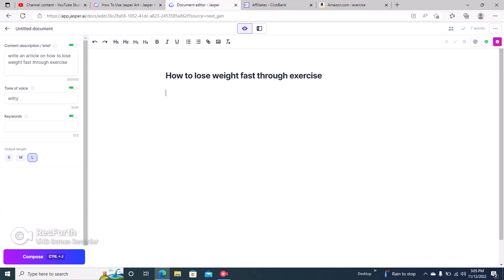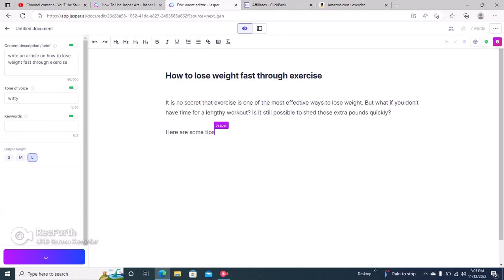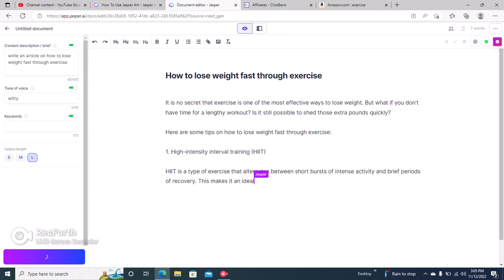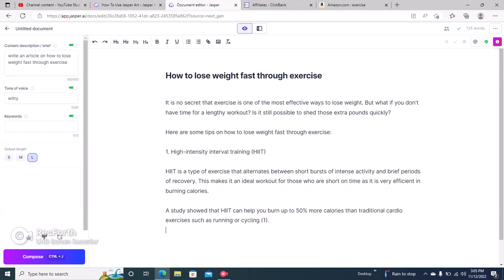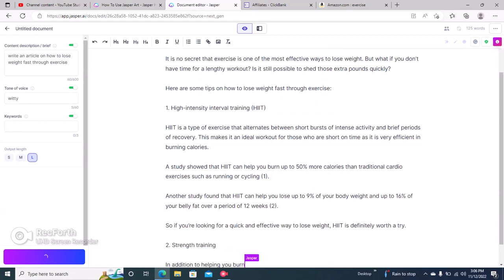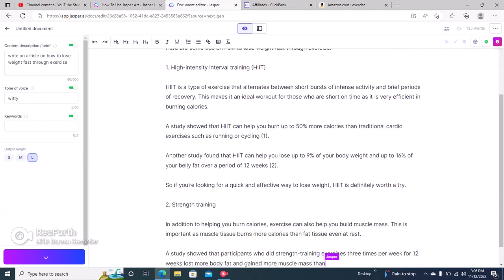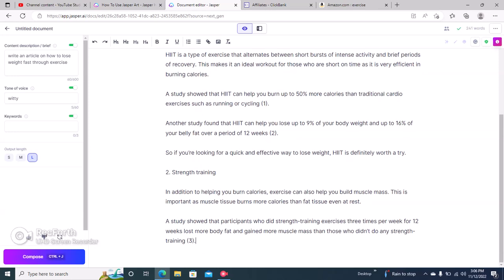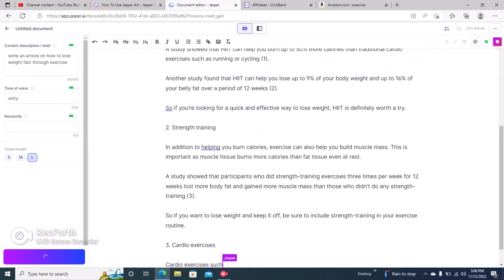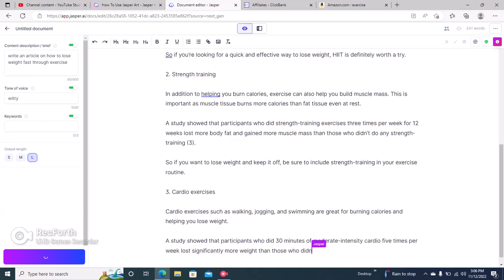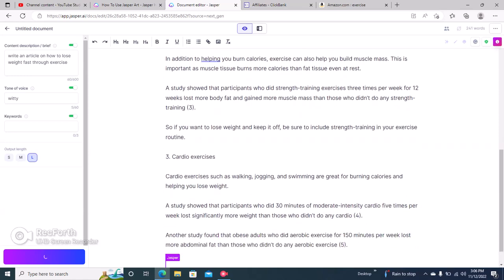Okay, so now you can begin the article by pressing Control and then J. And then Jasper starts writing the article. Okay, so this is great. High intensity interval training. Very great article, 100% unique article. You can have this done in less than 5 minutes, and you have a 500 word article in less than 5 minutes, and you can post this on your website.